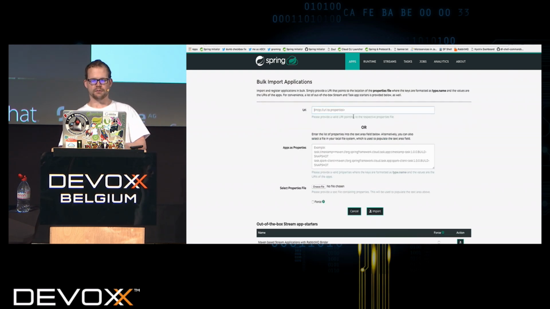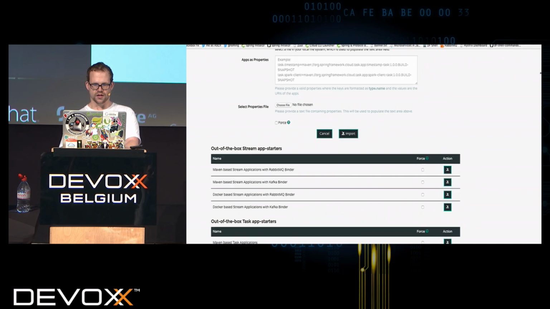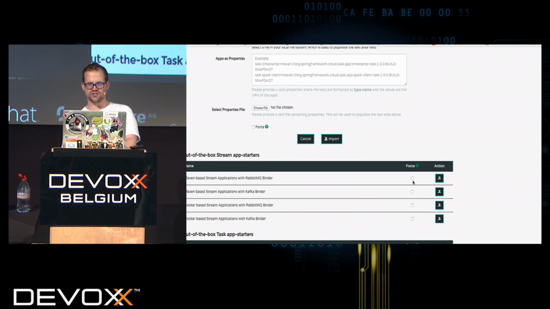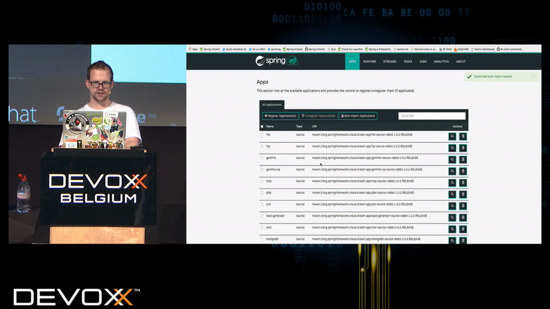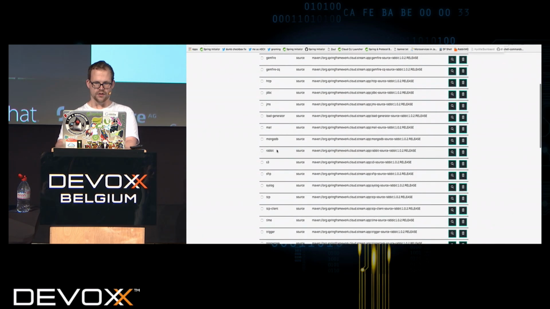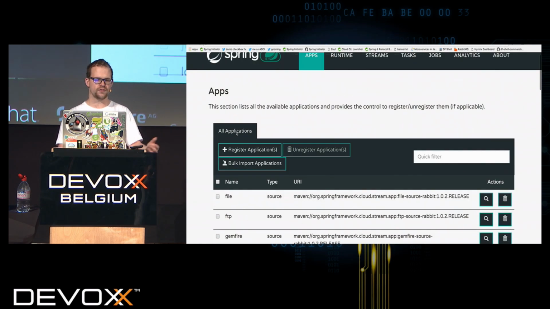So I'm going to bring in some of the Lego bricks, some of the existing modules that are provided for us. I'm going to use the RabbitMQ based ones. I'm going to bring that in here. And now that I've done that, I can go back to apps. I can see all these different components that will talk to each other, that do interesting things for me, and I can build solutions based on them.